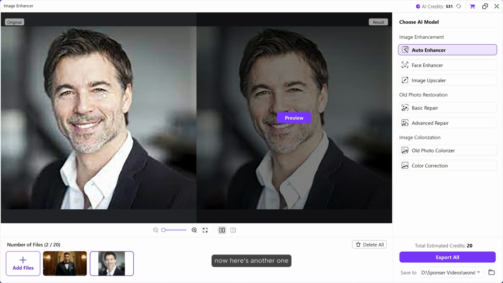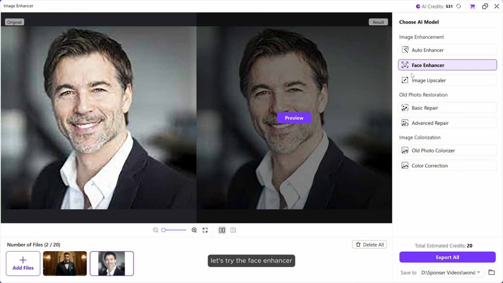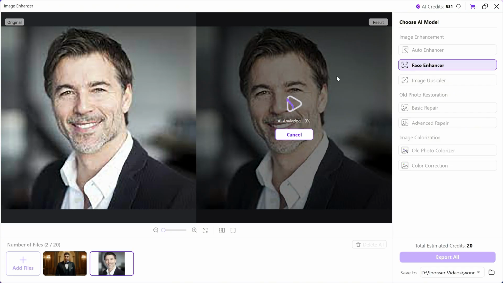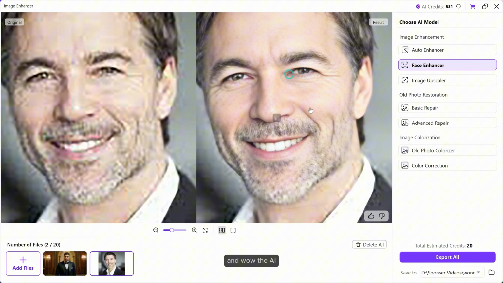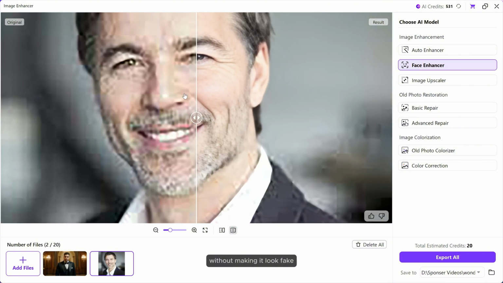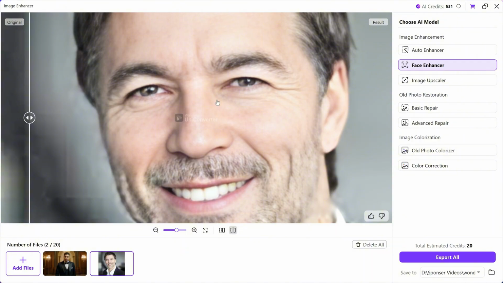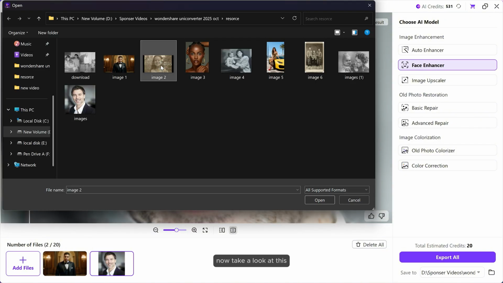Now here's another one. This photo has almost zero facial details. Let's try the Face Enhancer. And wow, the AI brought back the entire face naturally without making it look fake. This latest version of UniConverter is honestly mind-blowing. Now take a look at this.